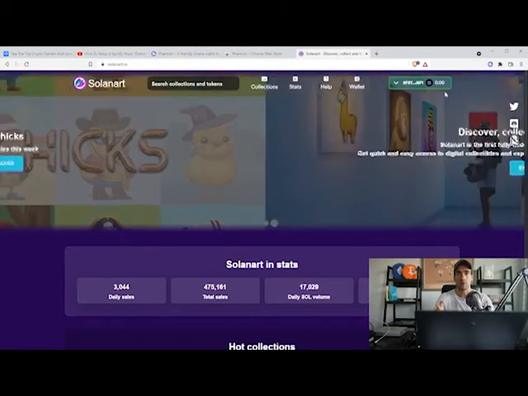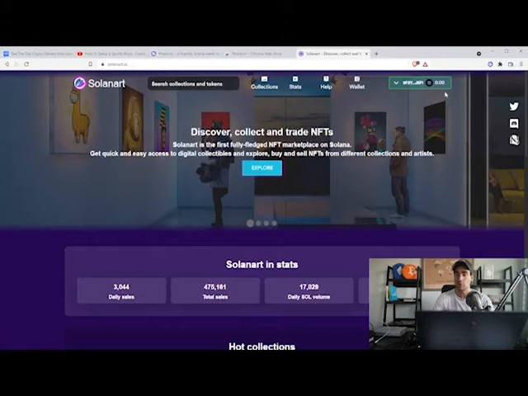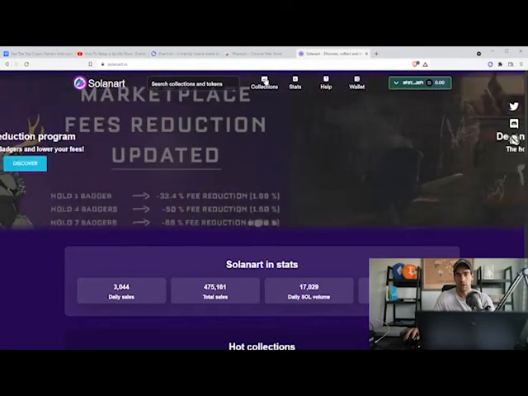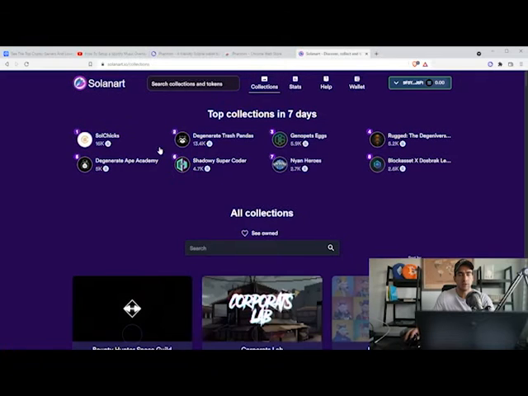So if you swap all your Solana tokens into another token and you're left with 0 Solana, you won't be able to swap that token back because you don't have any Solana to pay that fee in. So yeah, let's go to collections. That was just a preview.